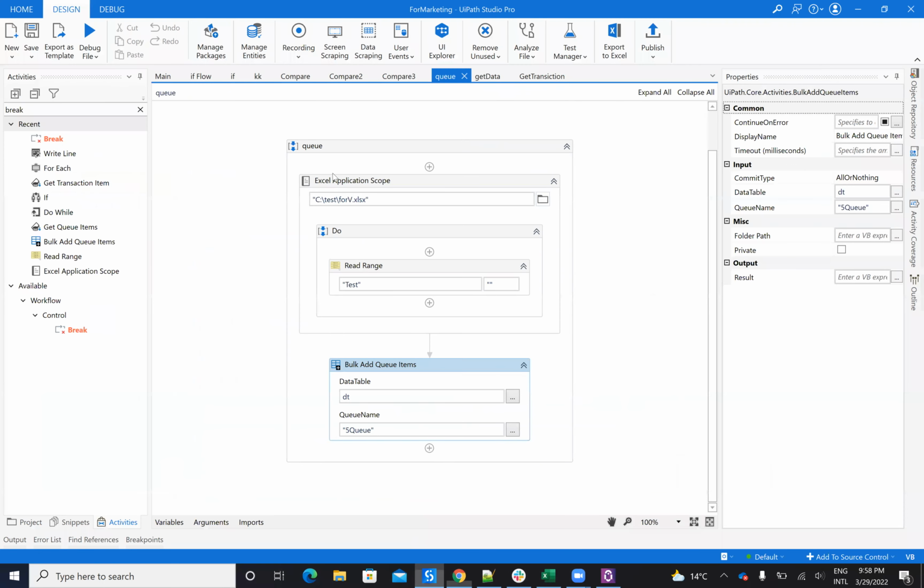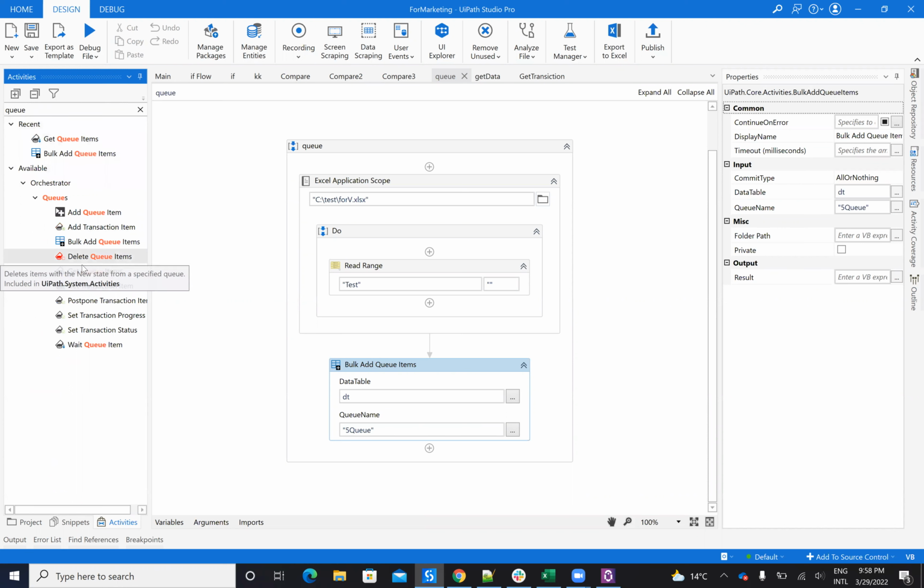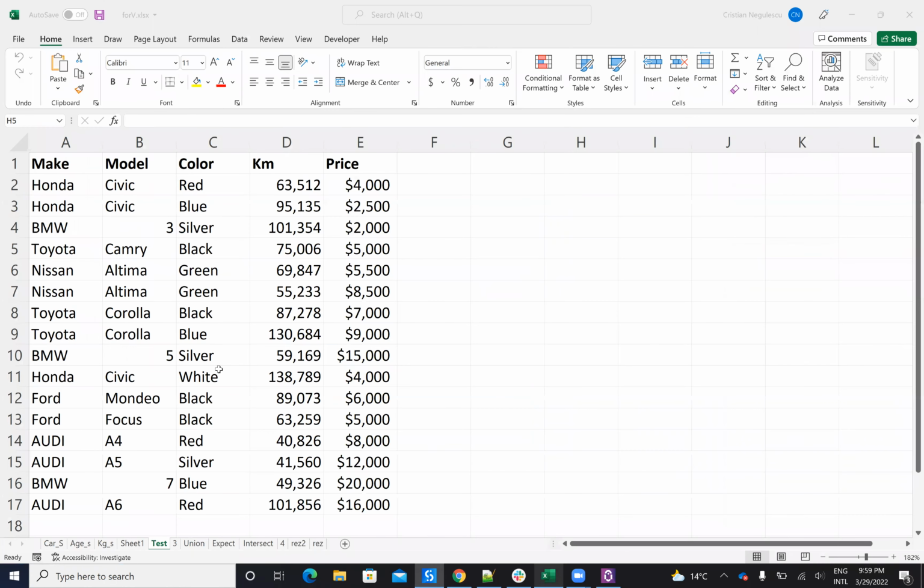So in UiPath Studio, first we'll put the data inside of the queue. If you write here queue, you will have a lot of functions inside of UiPath Studio to work with the queue. I will show you some basic functions that allow you to add data, to get the data from the queue and get the transaction from the queue. So first, to be able to add data, let's say that I will take the data from this Excel and put the data on the queue.